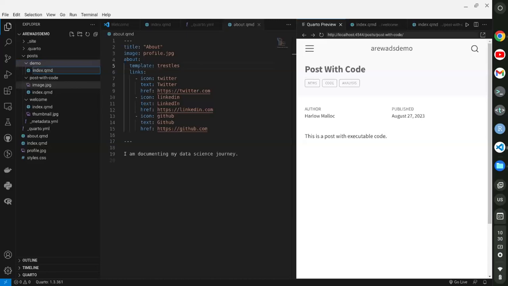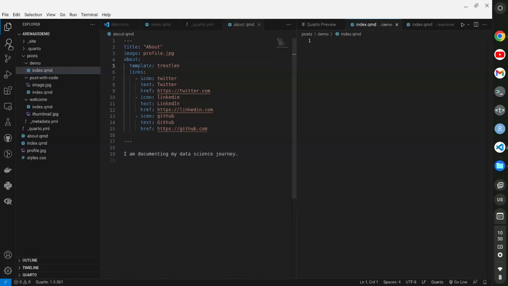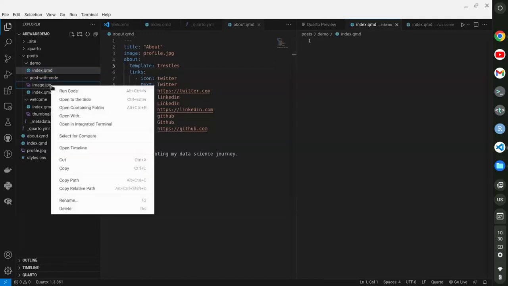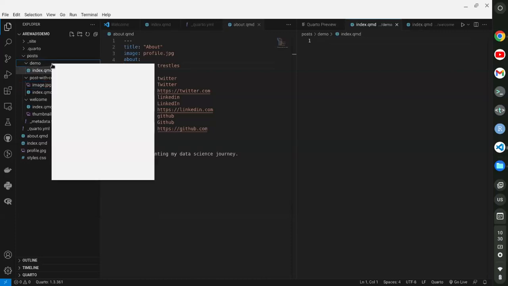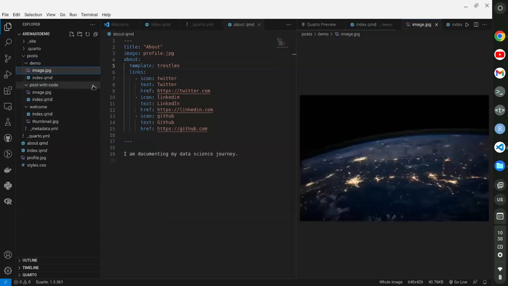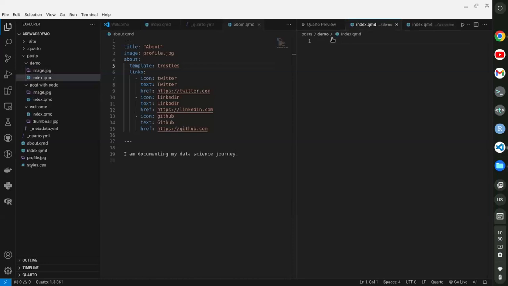This is the most important file I need. I can add other files too. For instance, let me copy the image here and put it there too, so that I have an image to work with. Here I can do the front matter YAML and add everything there. So let's say title, blog demo, and then author.